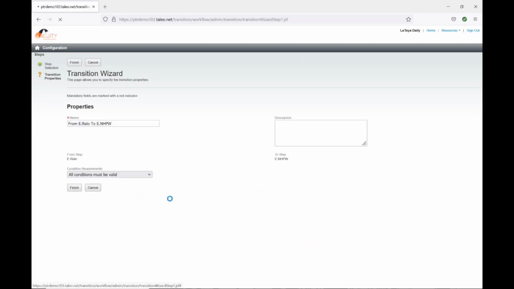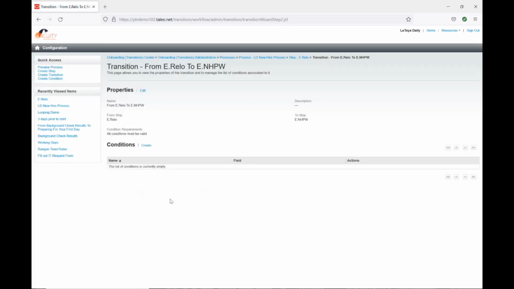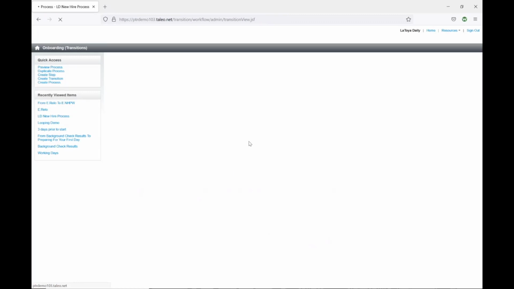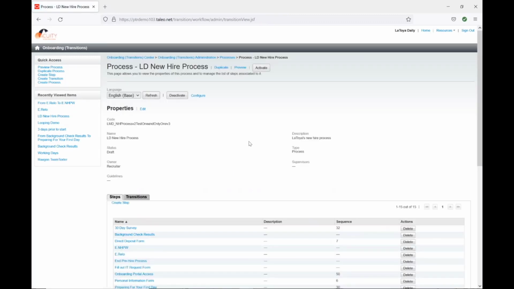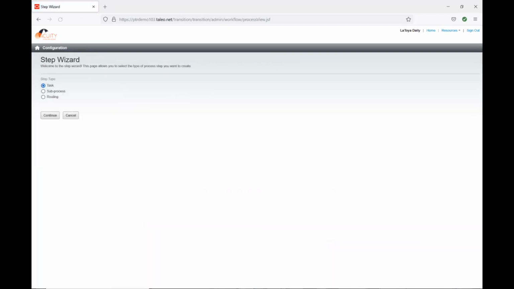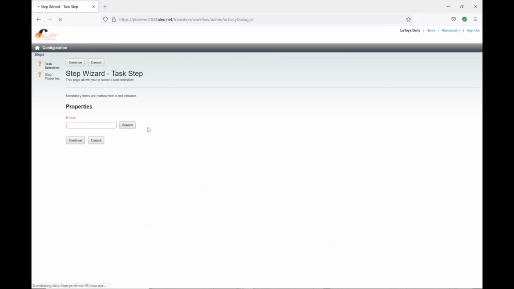Okay. Now, the next thing I'm going to do is create my step for my relocation repayment agreement, and I'm also going to create that second routing step for my bypass. So I'm going to create a step. I'm going to create a task because I want people who are eligible to complete the relocation repayment agreement. So I'm going to search for that task.